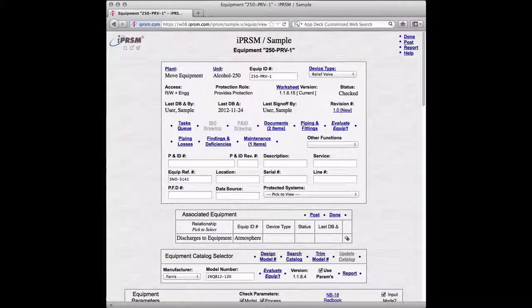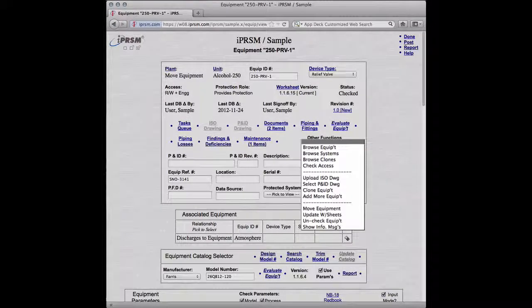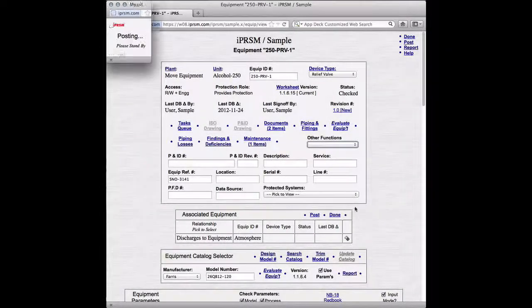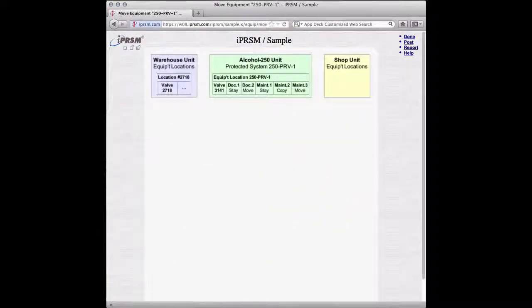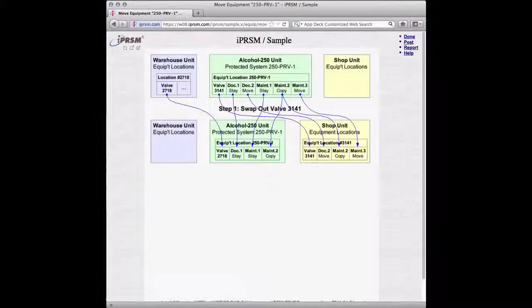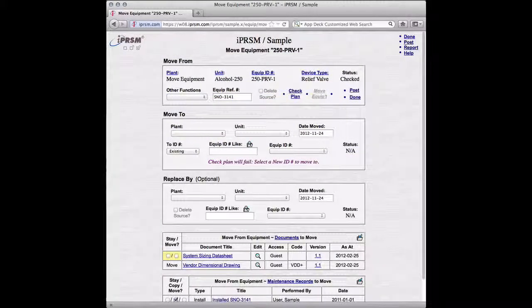In the equipment view for 250PRV1, from the Other Functions drop-down, we select Move Equipment to access the Move Equipment view. But first look again at our three units, with our two valves and their associated documents and records. And here is the operation we are about to instruct iPRSM to perform.